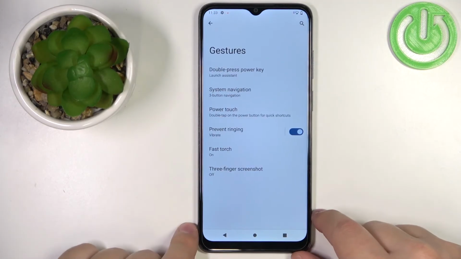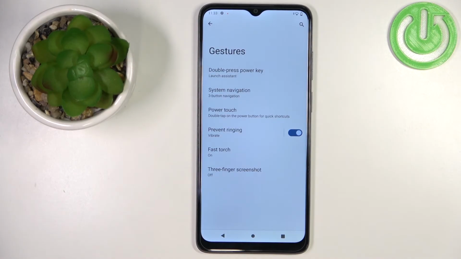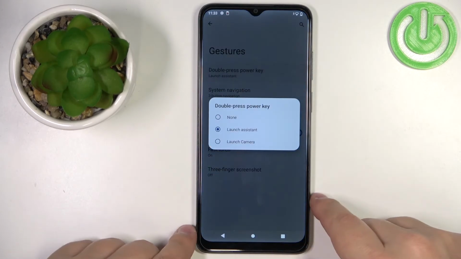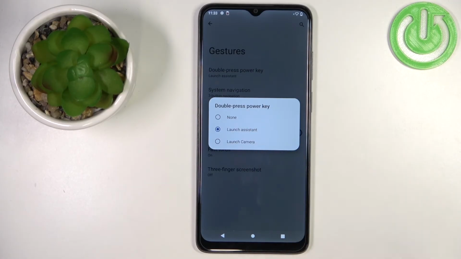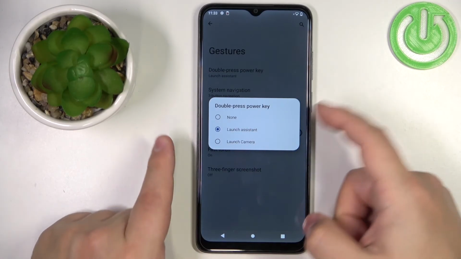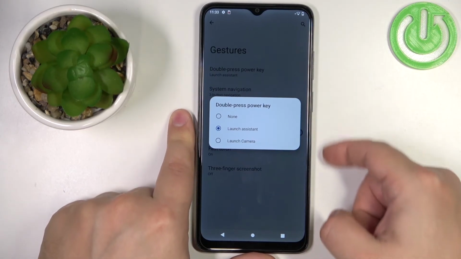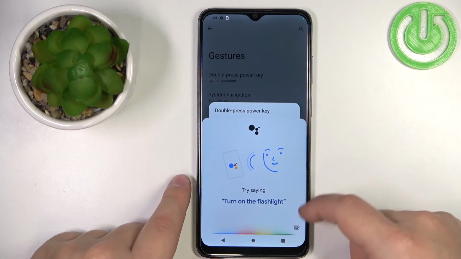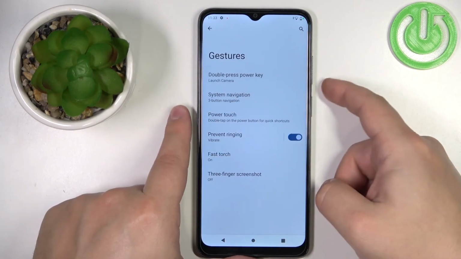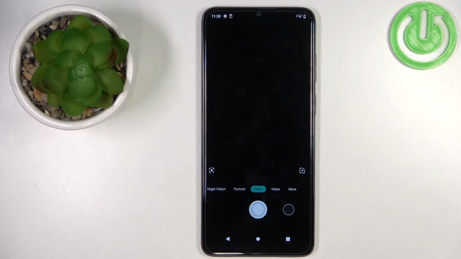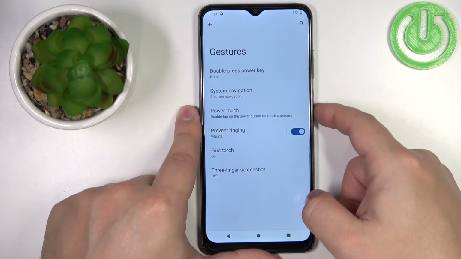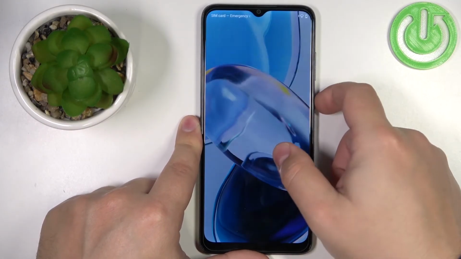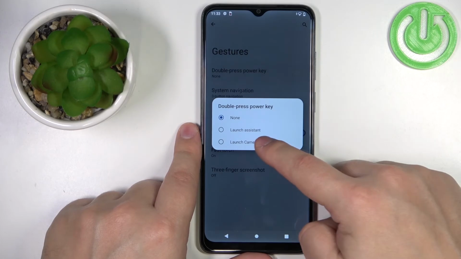Let's go back to gestures, and here we have a couple more things. For example, we have the double press power key option. And if you tap on it, here you can select what double pressing the power button does. And we have none, launch assistant, and launch camera. So by default, the launch assistant is enabled. So if you double press the power button, it will open the assistant. But you can select launch camera. And if you select this option, it will open the camera app. And also, if you don't want to use this option, you can select none. And now when you press the power button twice, nothing will happen basically.